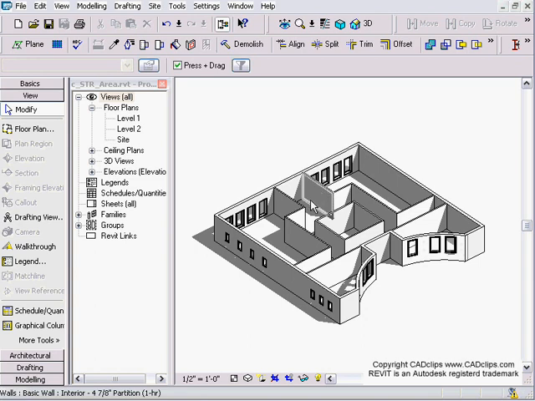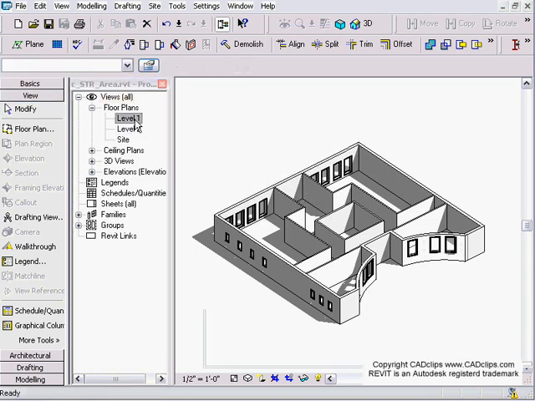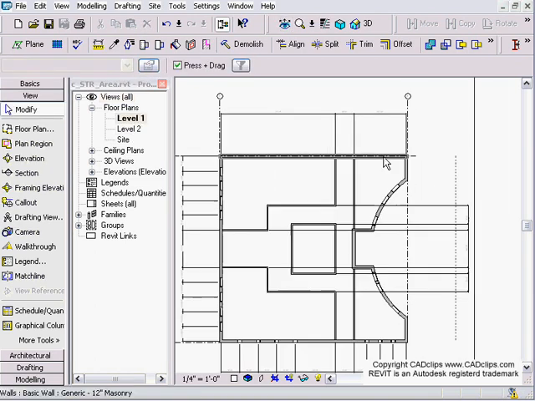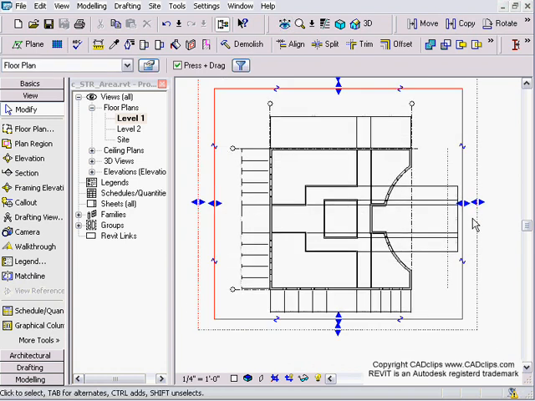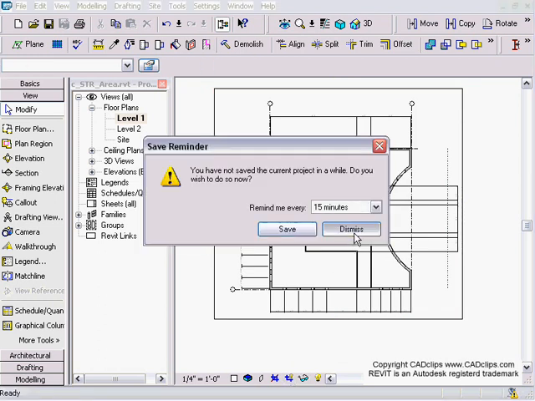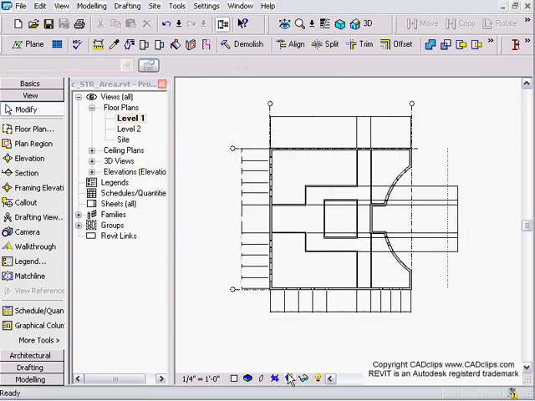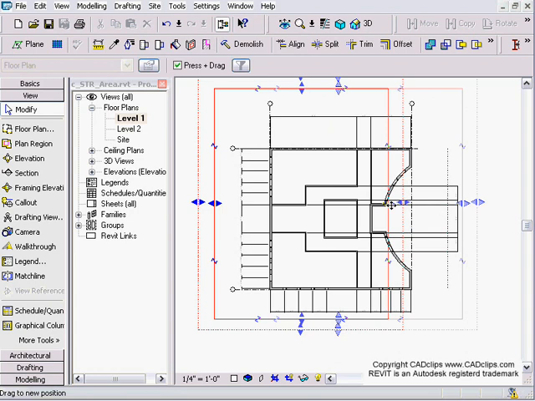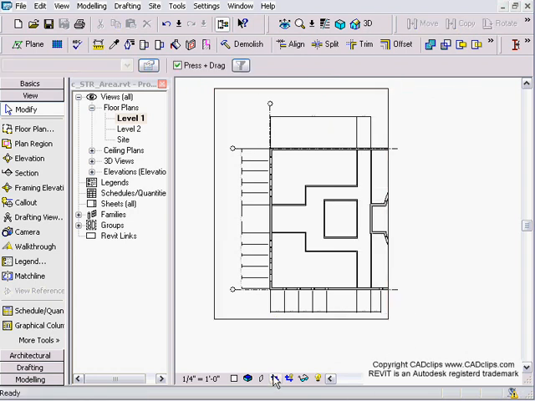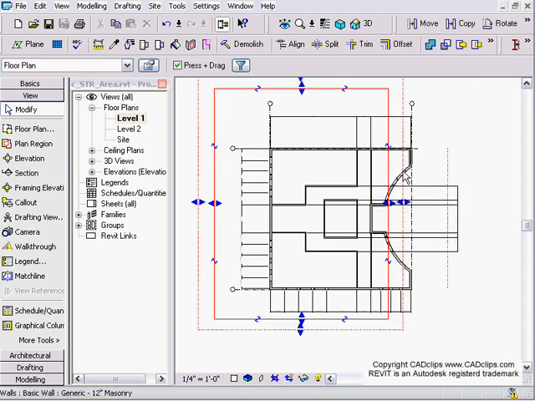So I've just got a building here and I'm just going to go to the first floor and have a look at that, and I can see that I've got my normal crop region on there. I've got my annotation crop region. I can turn the graphics of that crop region on or off, and I can activate whether the crop region is being used or not with my crop region button over here. Okay, so that really hasn't changed.